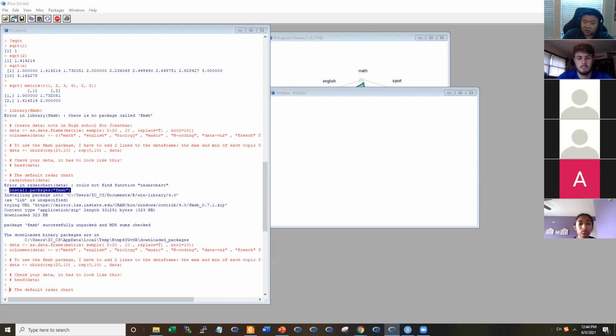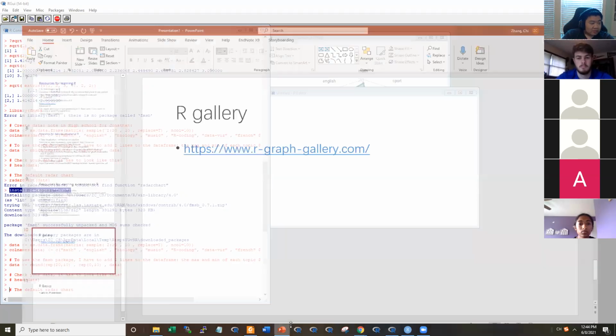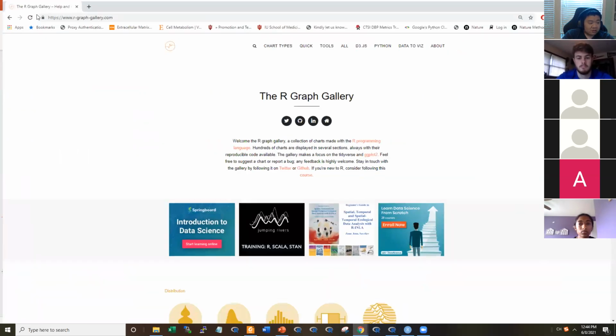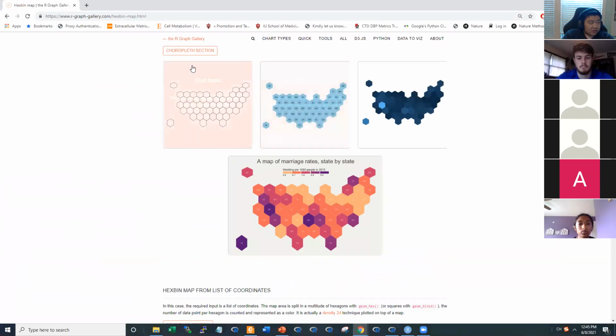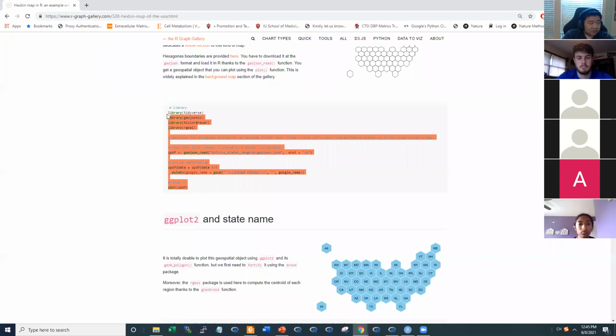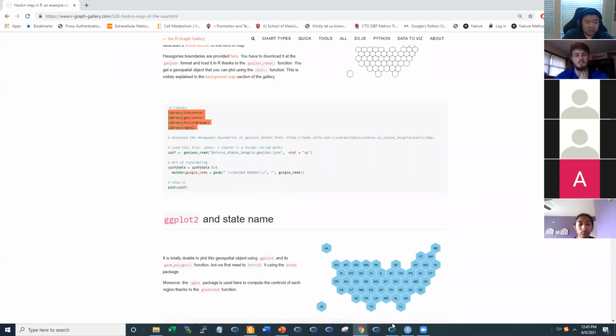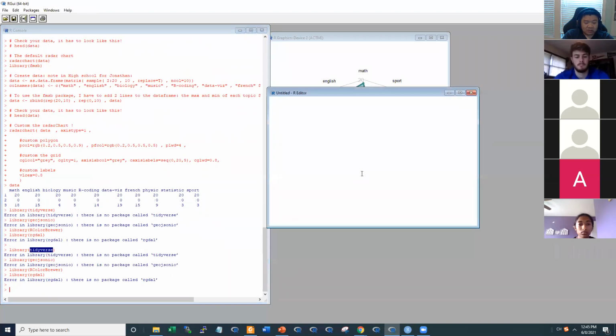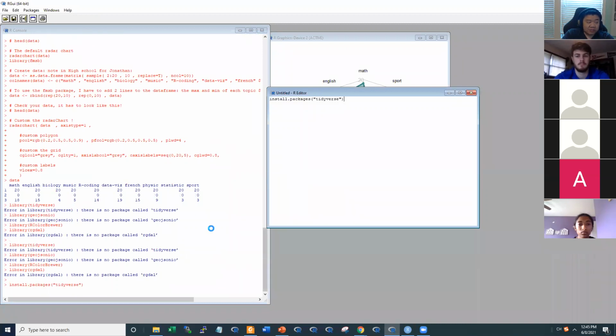And library is just like loading the packages. For any example I showed here, if they use a specific package, you may need to install the package first. For example, here, this package said, oh, I don't have it, so I need to install it. Right. So any questions about the package installation?